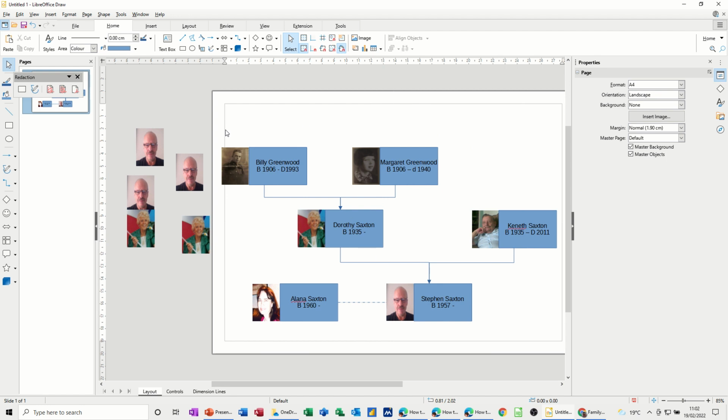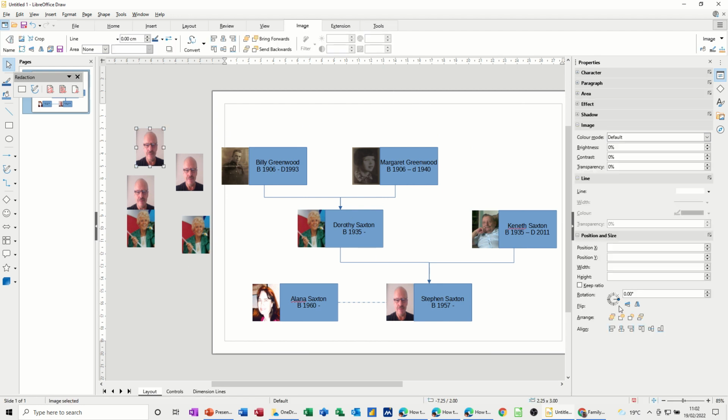Nothing too technical. The key to it really, I suppose, is getting the photographs all the same size, but that's just a case of playing around with the width and the height. If you keep the ratio ticked, that's quite hard to set that, and sometimes these will be slightly stretched, which I think they are, some of them, but they don't look too bad.